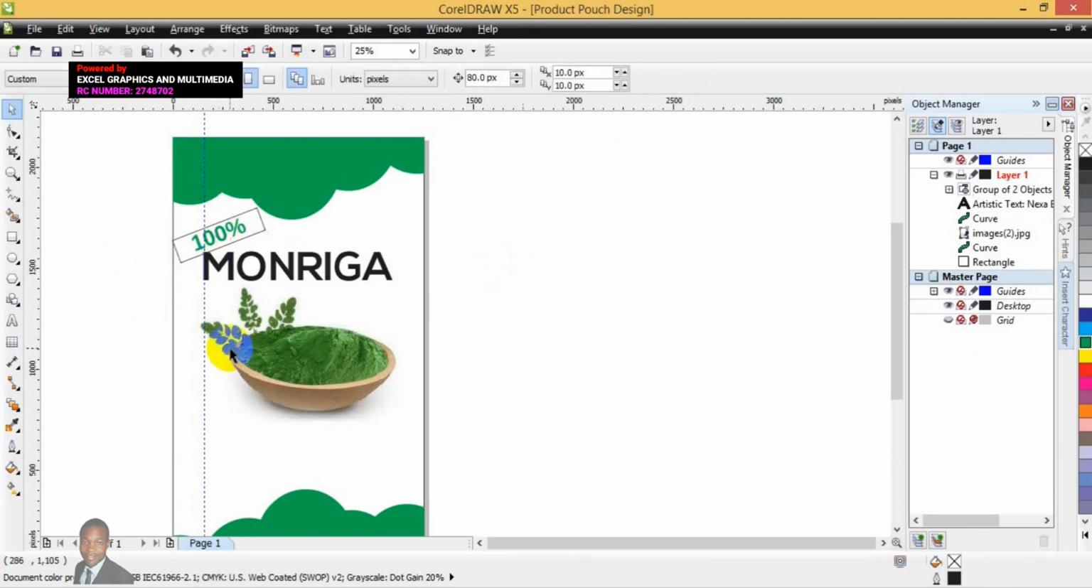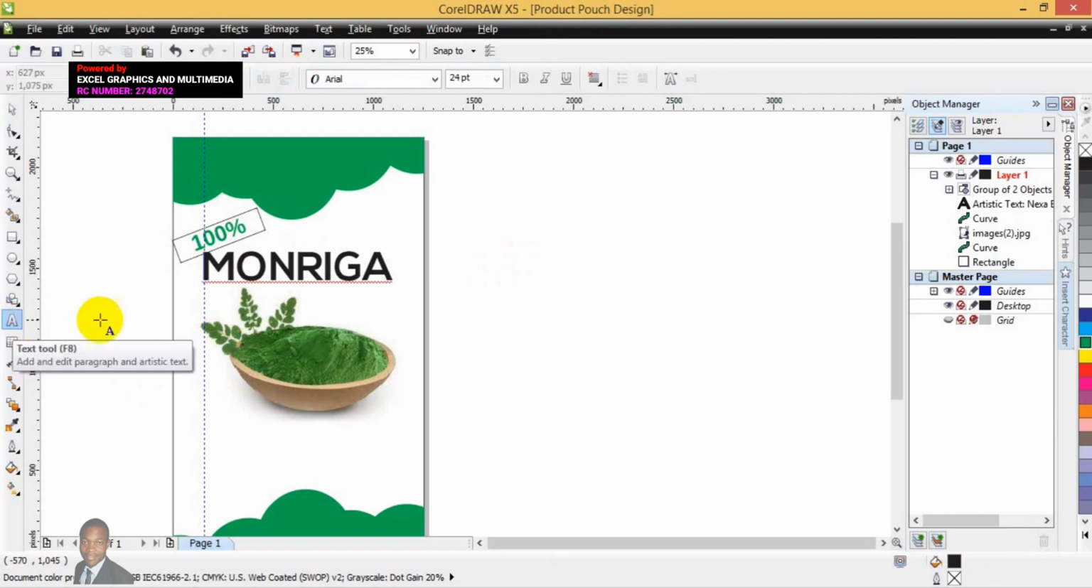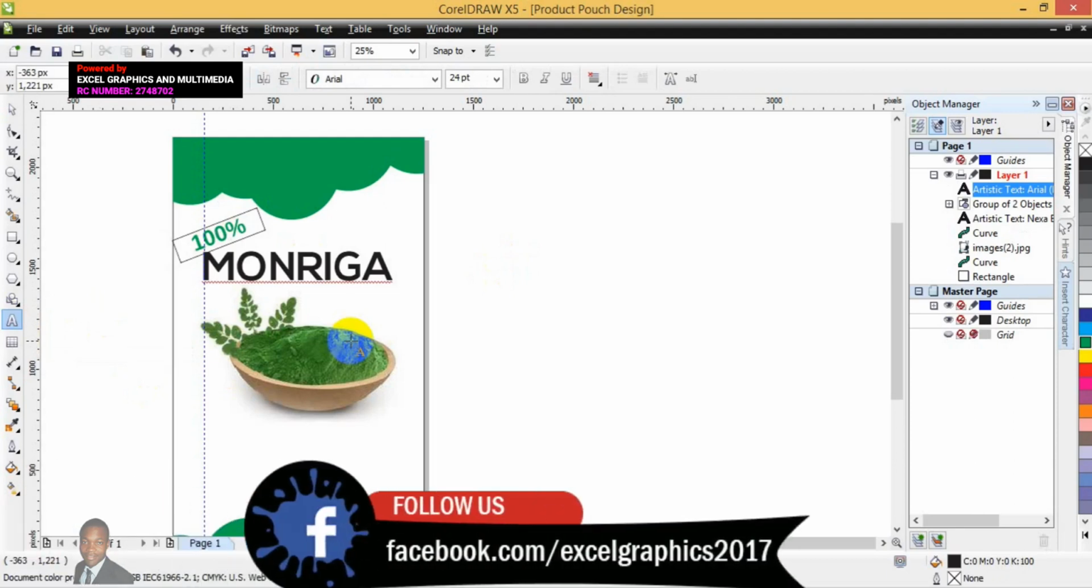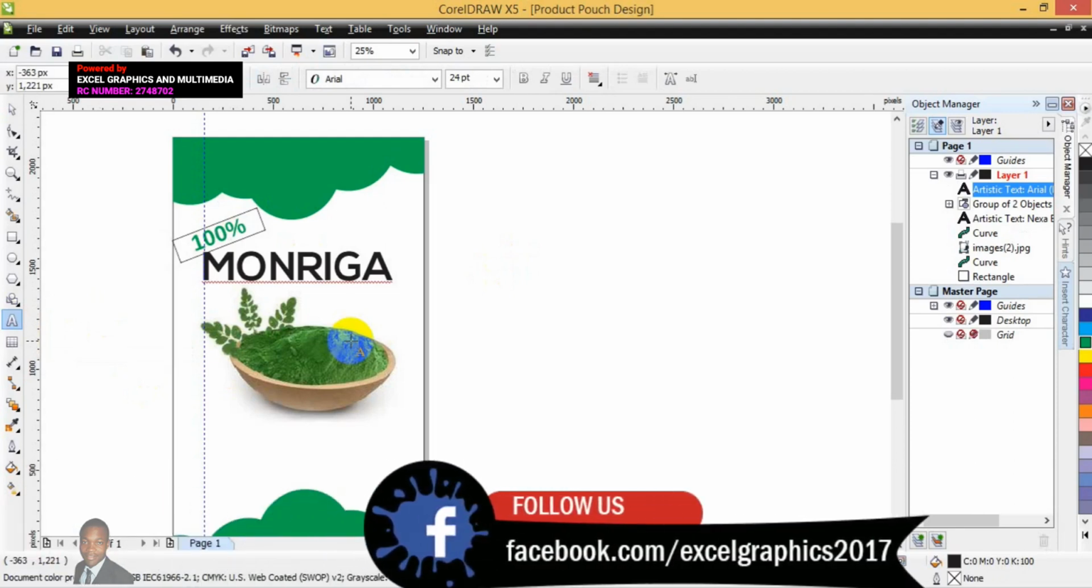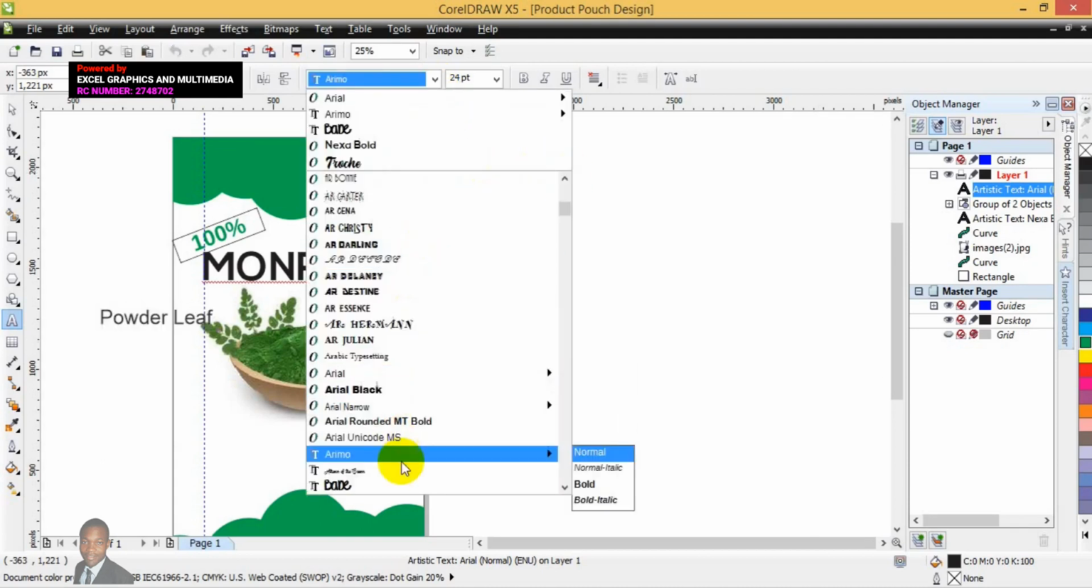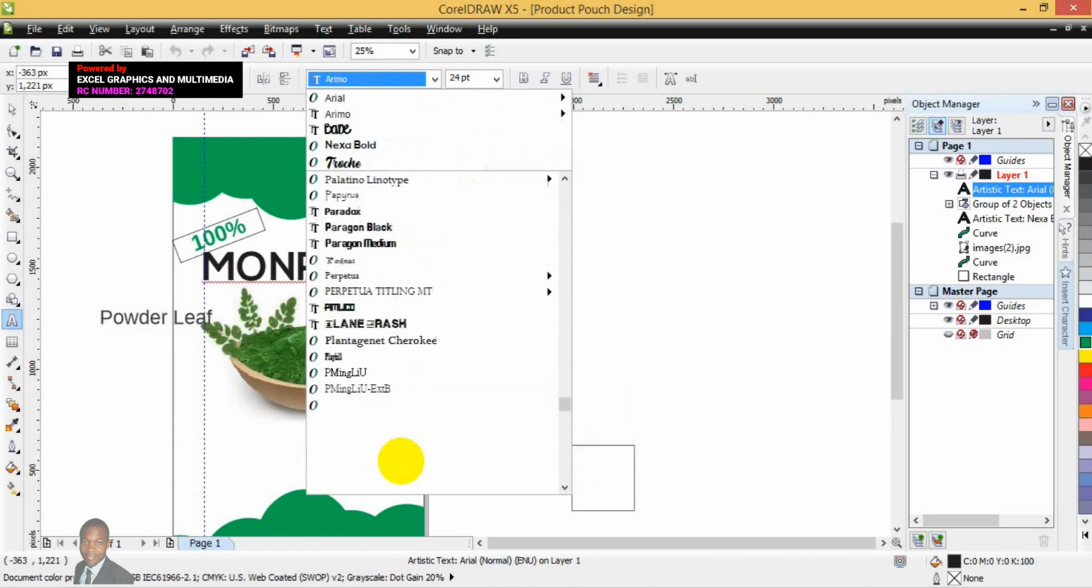Alright, so the next step to take now is to type another text. Go back to your text tools, then type 100% moringa leaf powder. Press Ctrl A to highlight, and go to the font style and change the font style to Railway.